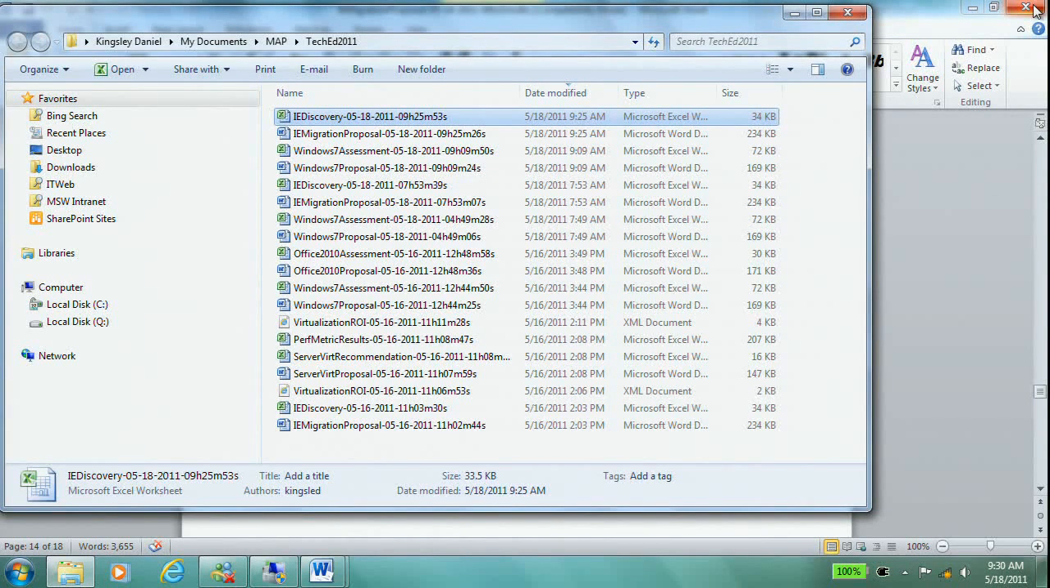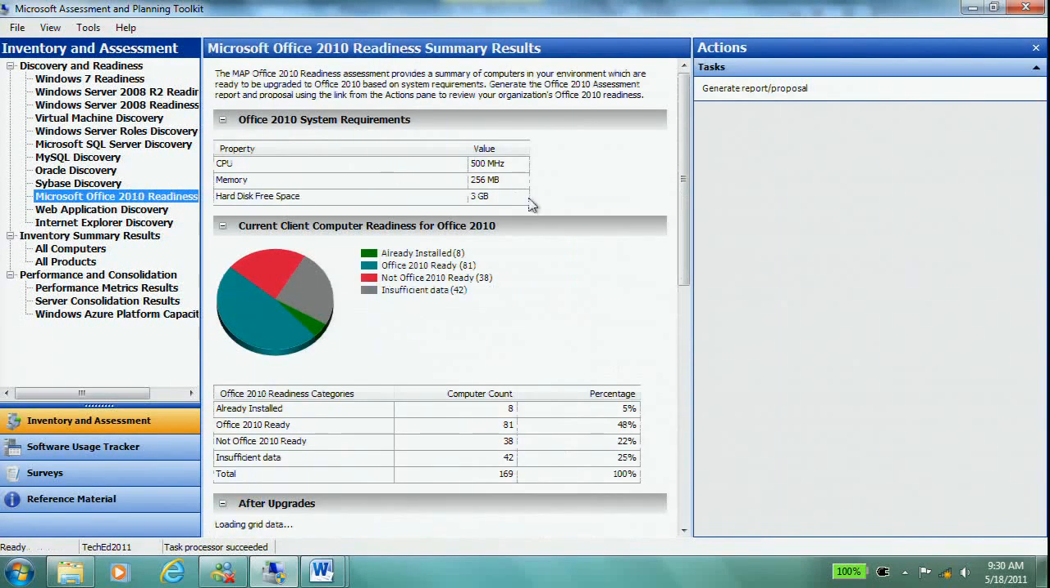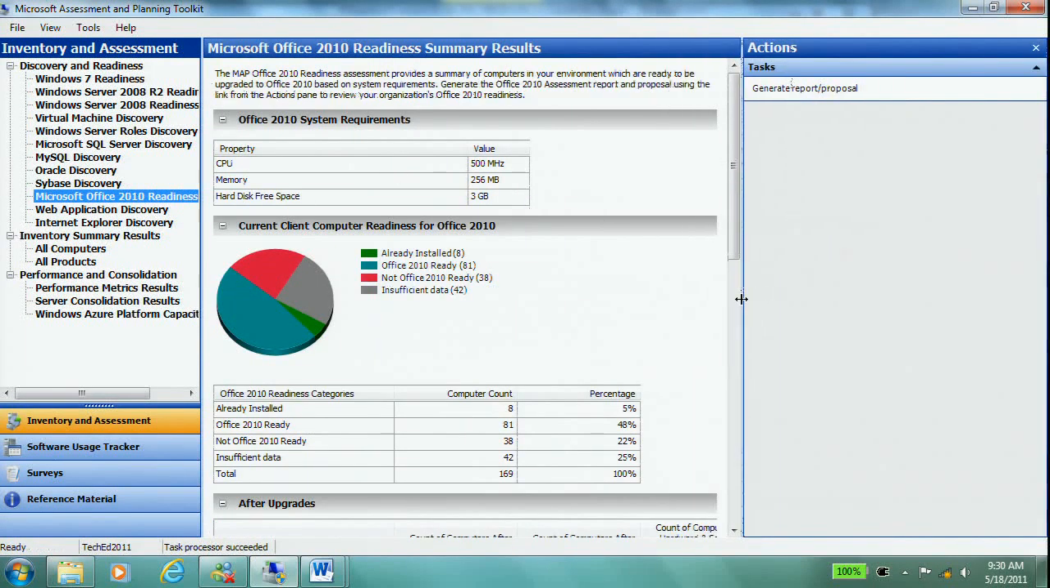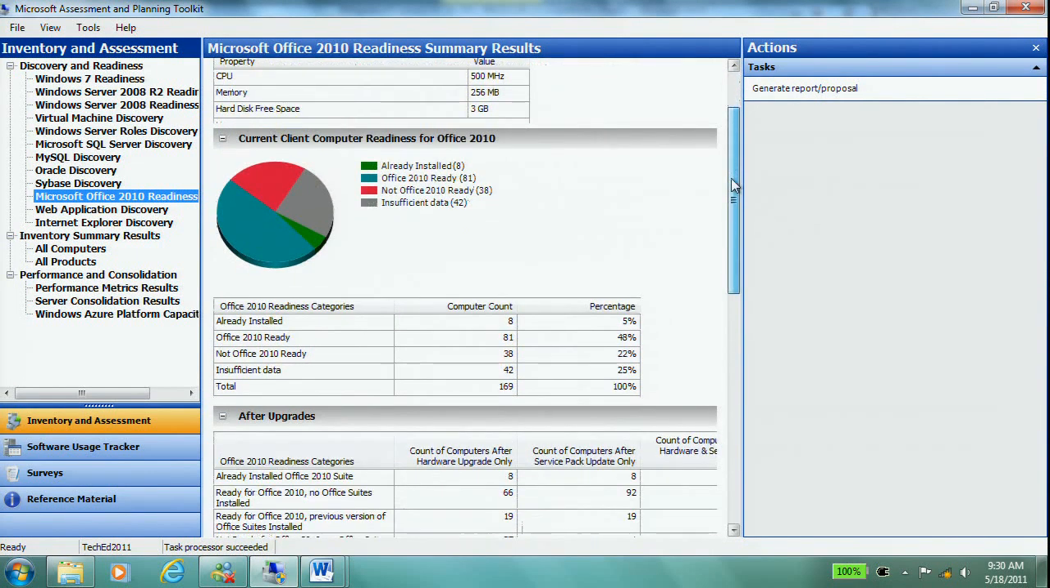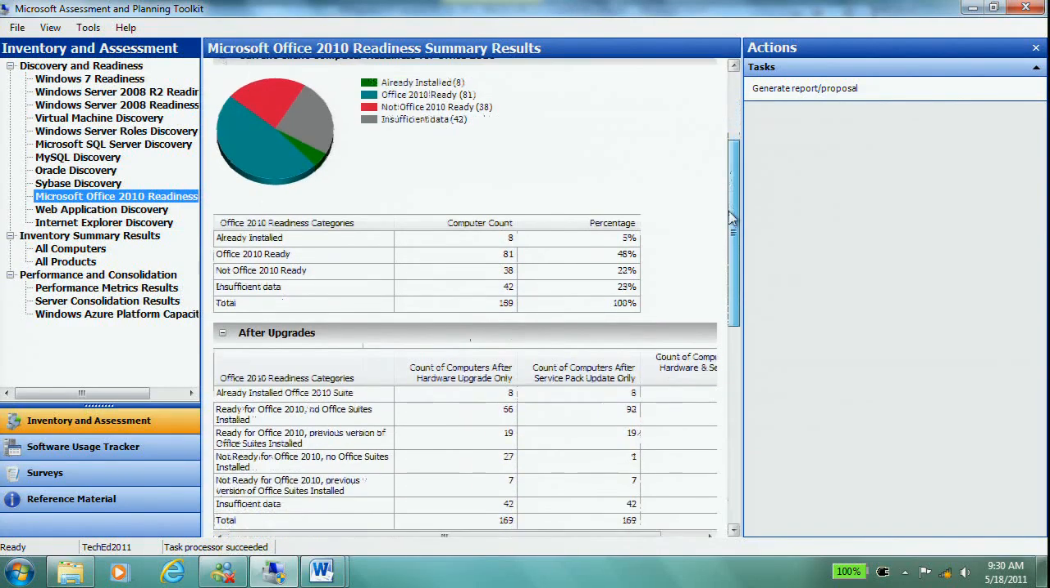Any other questions? Okay, so the next part. I'll quickly show the Office 2010 readiness assessment as well. As you can see, this is very similar to the Windows 7 assessment. We show the current state, the versions of Office, and what machines are ready for the next version of Office.